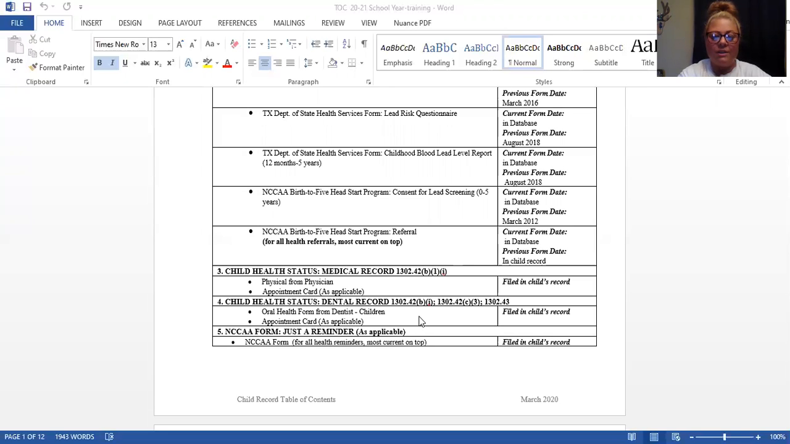Section 4 also has the health status dental records. The oral health form will be entered into events and then filed into the child's records. Any dental appointment cards will be filed behind it. And the last thing in this section is going to be the NCCAA form, just a reminder, and this is filed in this section as well.